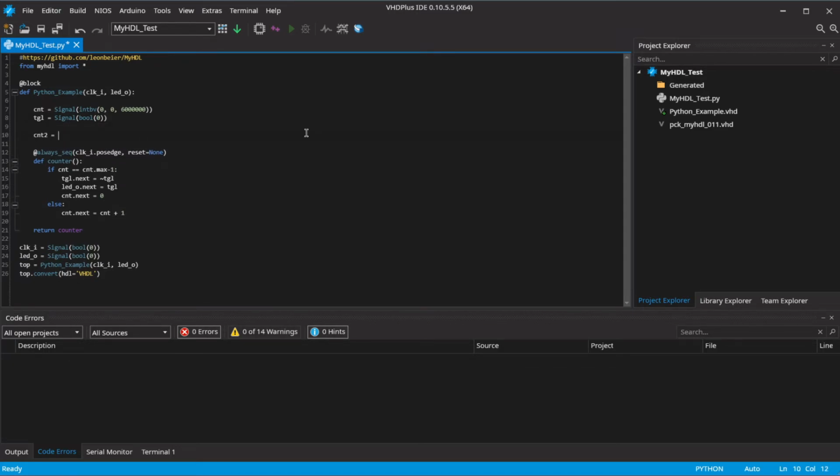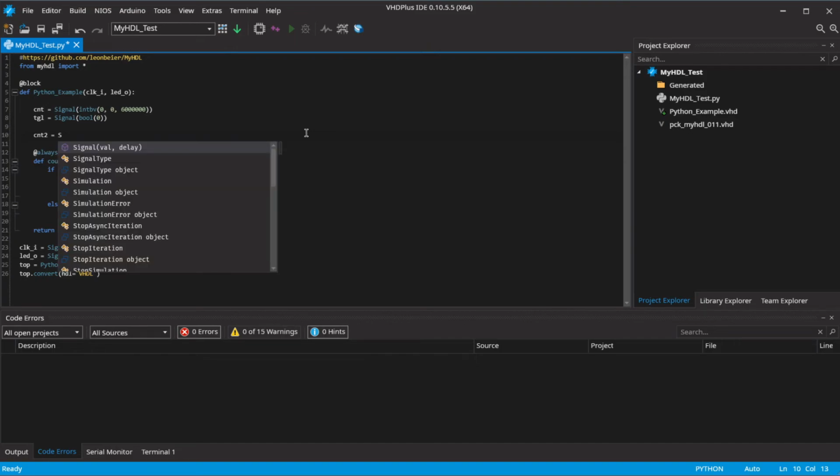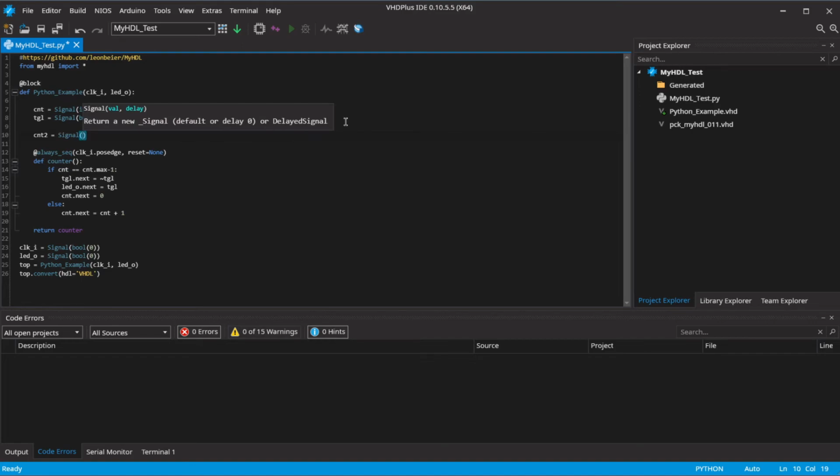You can now try to declare a new signal and get some help. I hope this helps you to find the best language to program FPGAs.